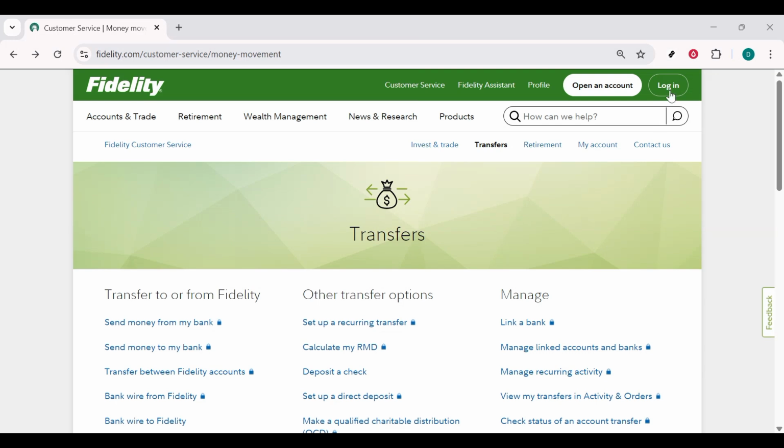Start by logging into your Fidelity account using the app or the website. Make sure you're on a secure connection, and if you use the app, that it's updated to the latest version for the smoothest experience. Have your two-factor authentication method handy in case you're prompted to verify your sign-in.